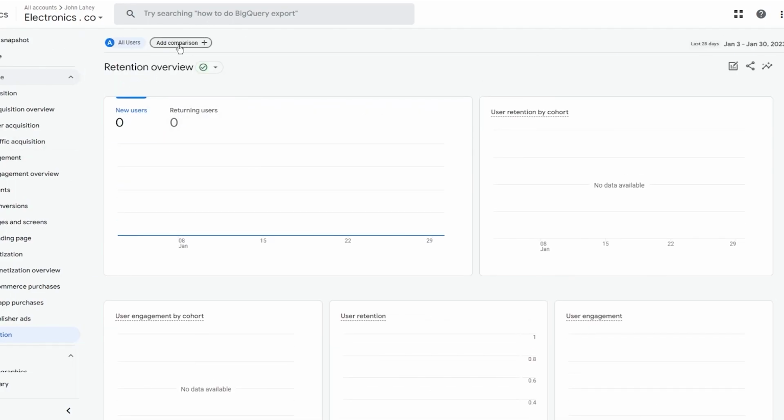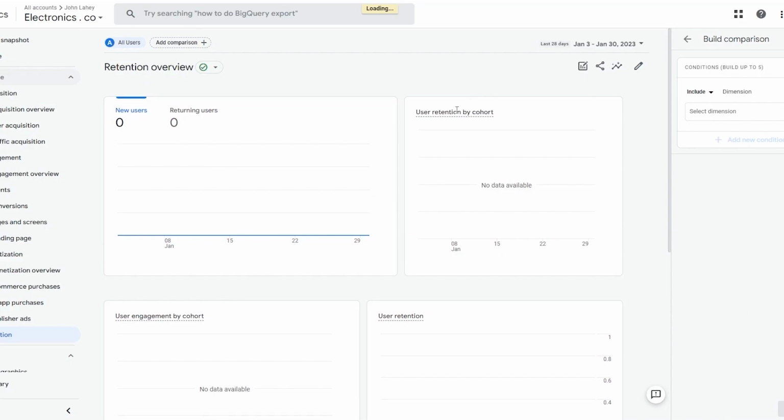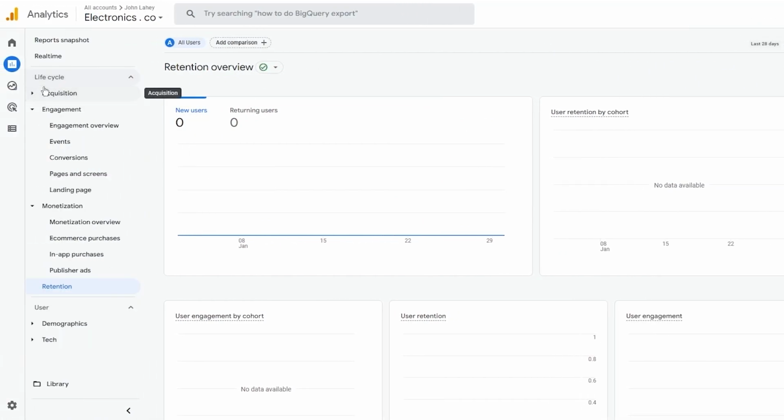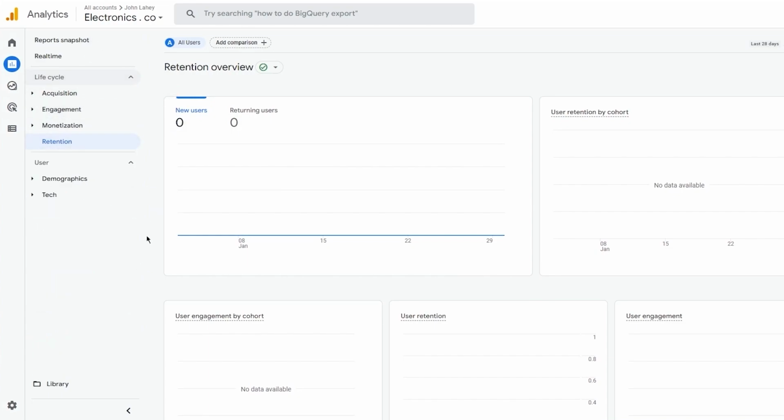And again, you can add comparisons between different graphs when it comes to the whole life cycle in our report section. And obviously there are the user features like demographics, tech, and much more, but I'd rather not get into that because it's totally a user feature place and I don't think you would use it a lot.